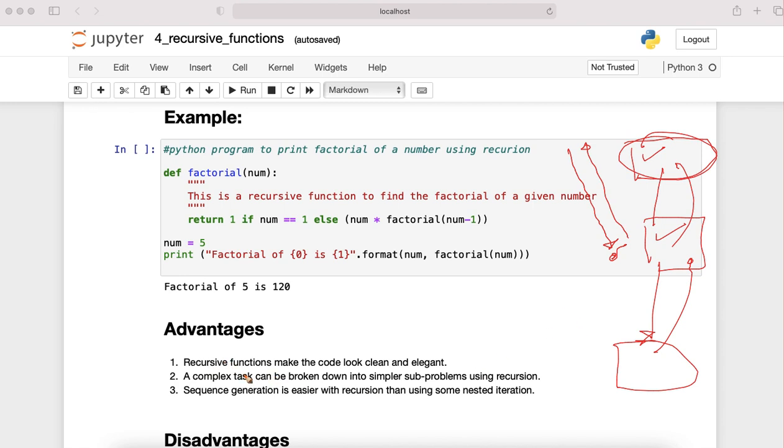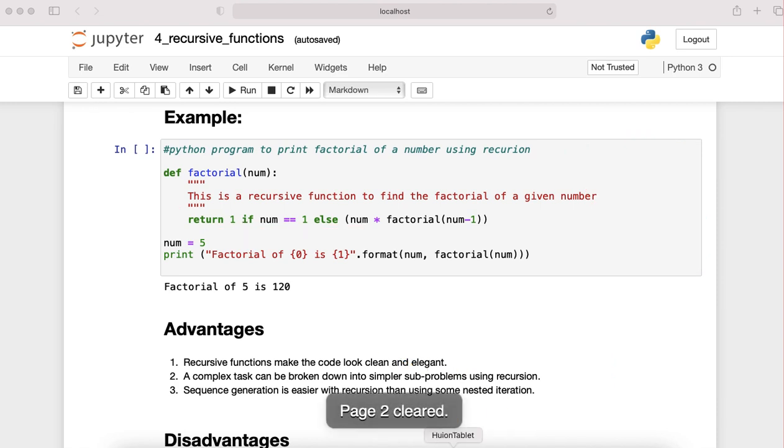So, recursive functions make the code look clean and elegant like this. You can write this by using a non-recursive way also, but recursion makes it more clean and elegant. Okay.